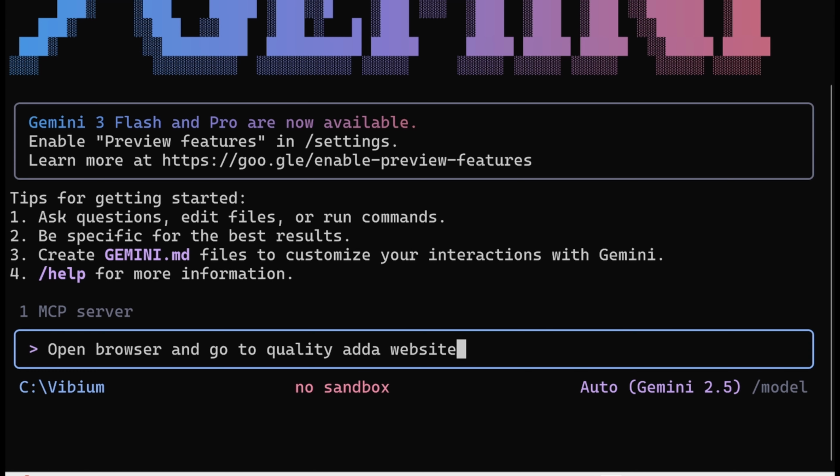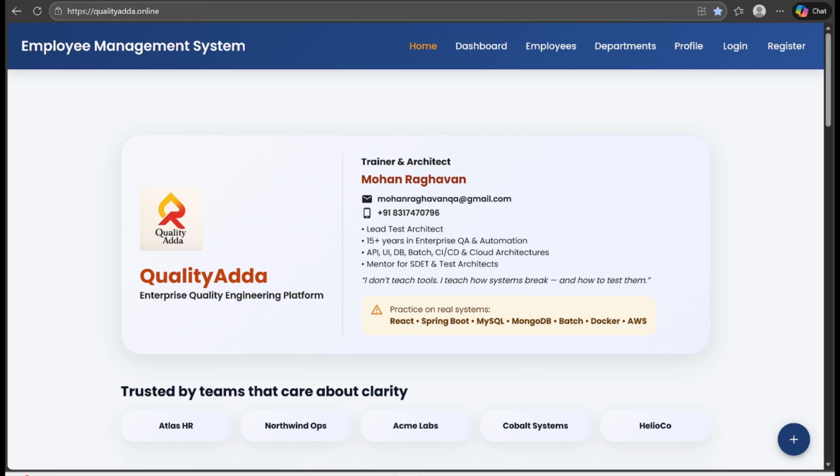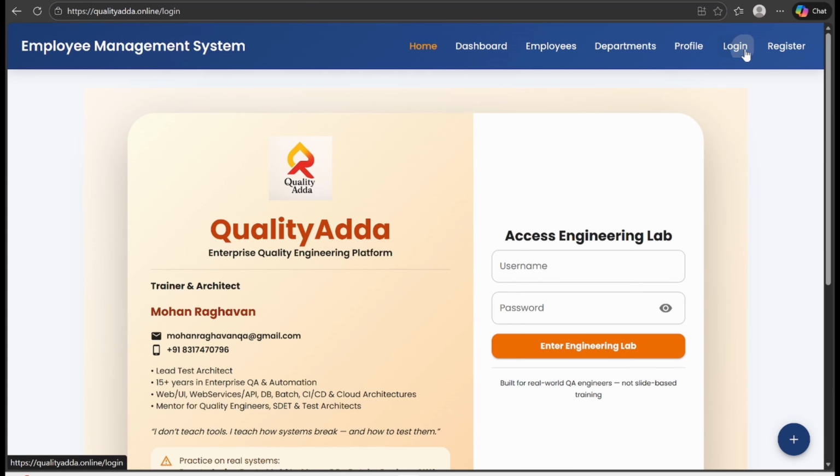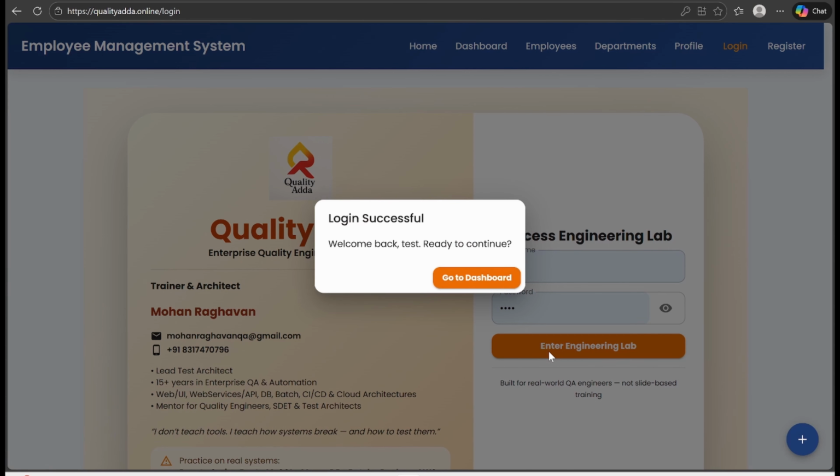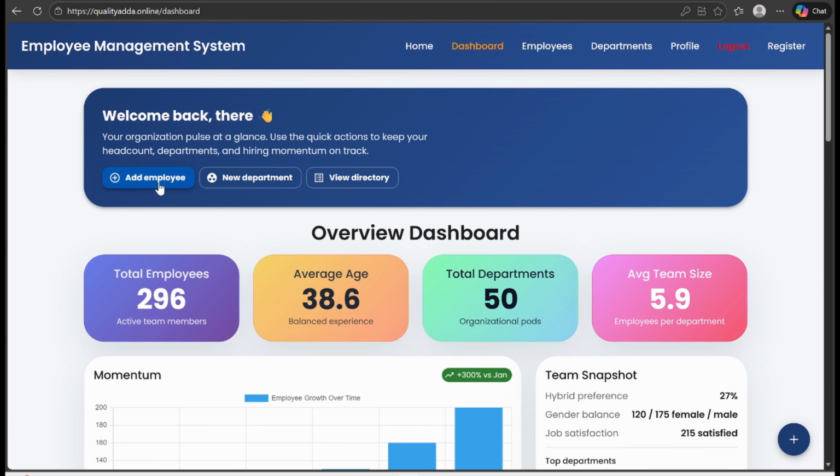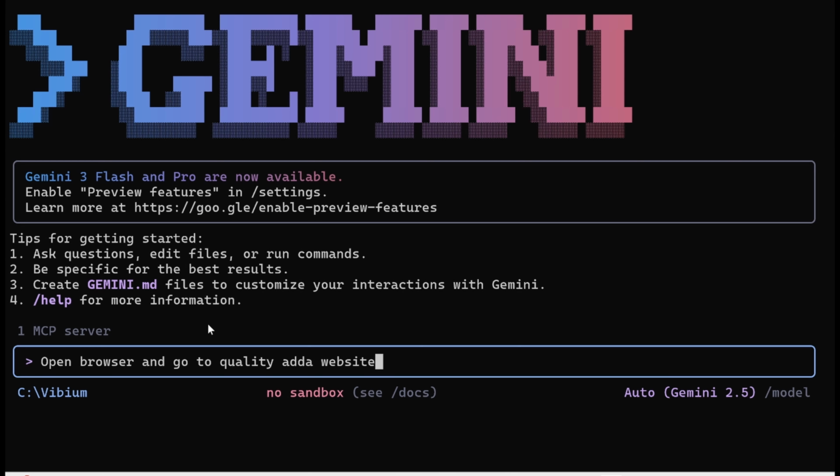Let me quickly explain the Quality Adda application. It's an employee management system. You can log in using username as test, password as test. Once logged in, you can add employees, add departments, and view the complete dashboard. Now, I will provide the Quality Adda website URL and ask Gemini to take a screenshot of the home page. Press enter.